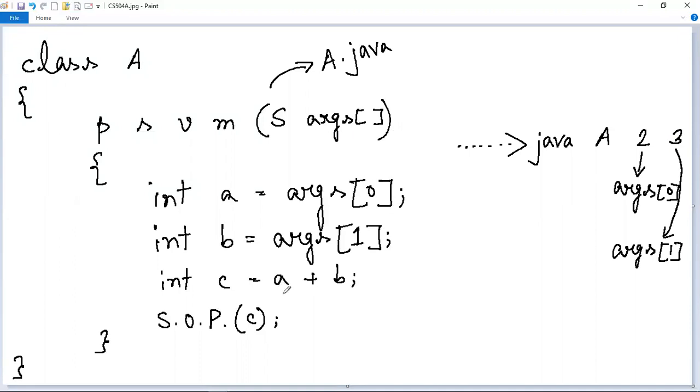So whenever we do a plus b, that means it will do 2 plus 3, and because 2 and 3 are both strings, this plus will not act as an arithmetic operator. Instead, it will act as a concatenation operator, which will concatenate the two strings 2 and 3, and give you 23 as output, which is not your desired output. That means if you want to add two integer values a and b by passing them as command line arguments like this, you cannot do this. So how can you do this?